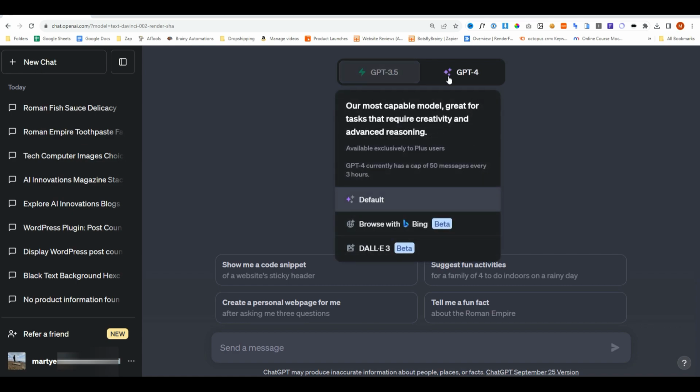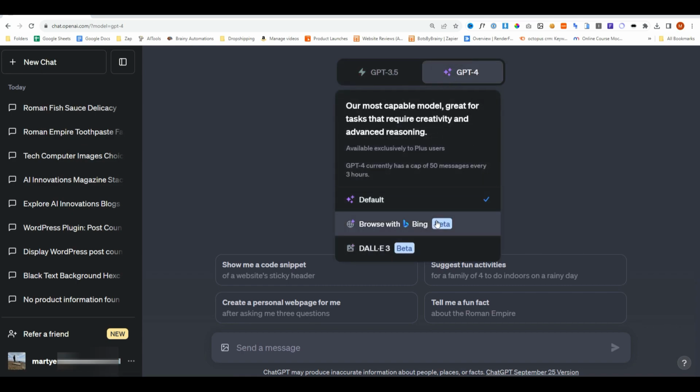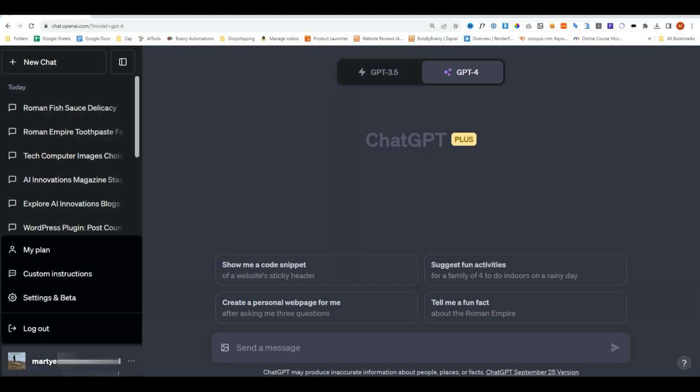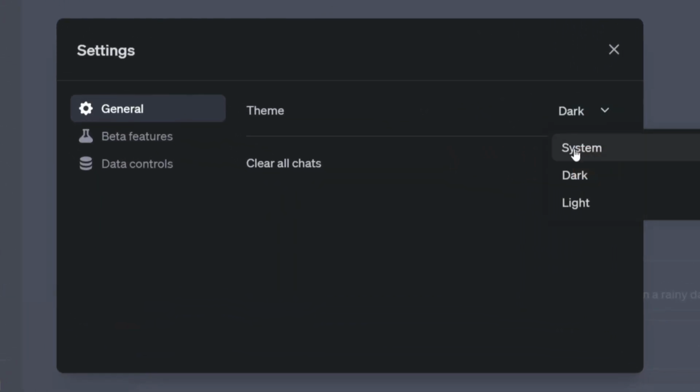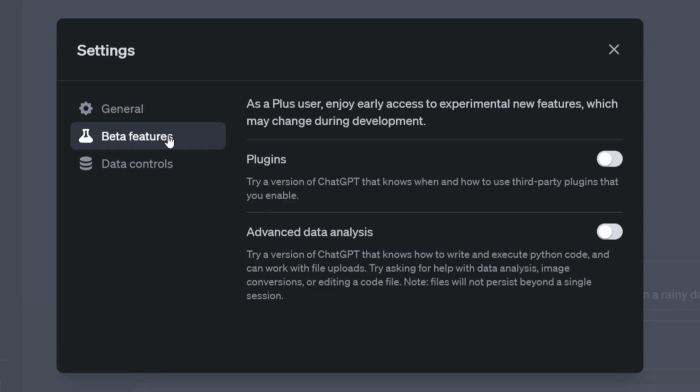Now if we move over to GPT-4, we want to unlock all of the other add-ons that ChatGPT allows us. So we'll head over to our account section and click on settings and beta. In General, we can change the theme to dark or light. We can clear all of our chats, so make sure you're careful in this area. By clicking on beta features, this will allow us to enable the plugins and advanced data analysis, which we'll get into shortly, but we'll go ahead and toggle both of these on.